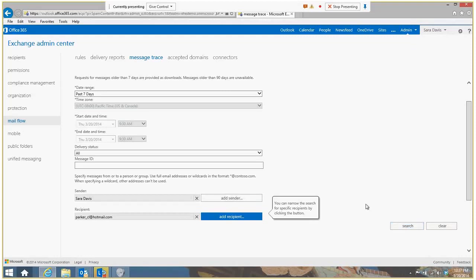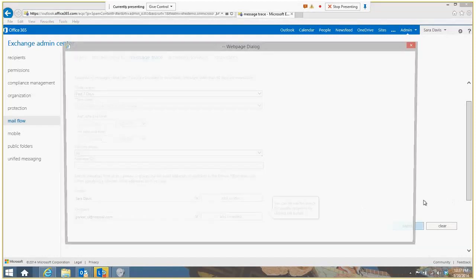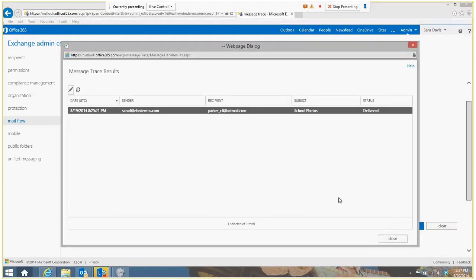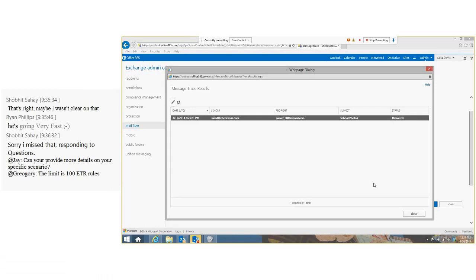All right, but here we've specified a sender and recipient, so let's go ahead and click search, and the message trace results will appear, and I can see I have one message on 3/19 between the sender Sarah and recipient. I can see what the subject line was, and I can see that the actual status was delivered. All right, so maybe there's something else going on, but at least as an administrator, I know that I can confirm that the message has been delivered.